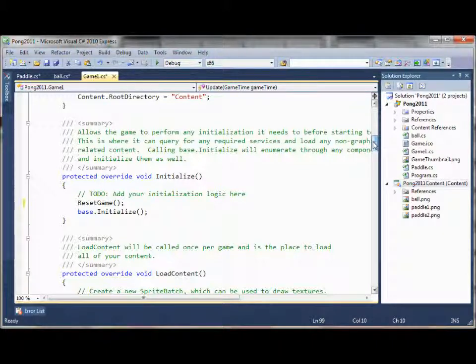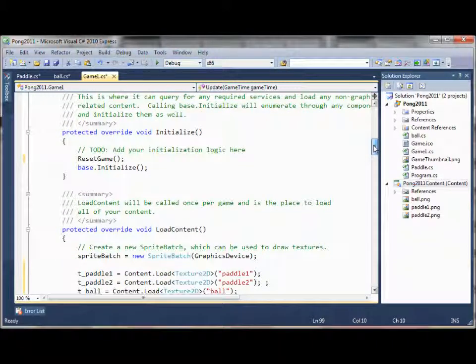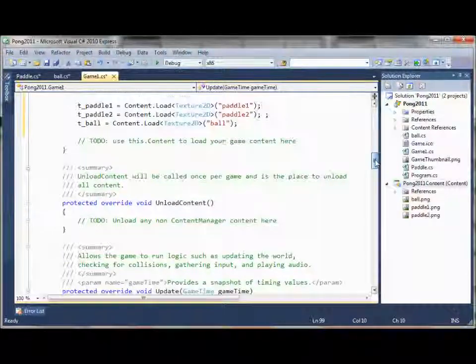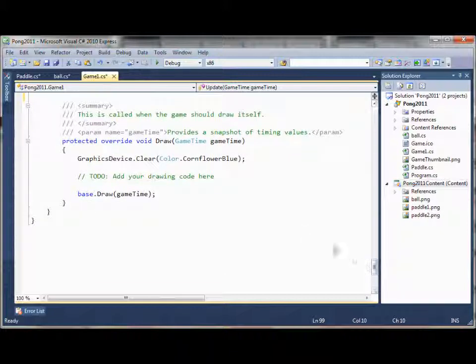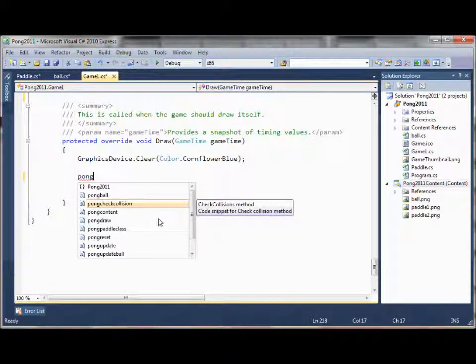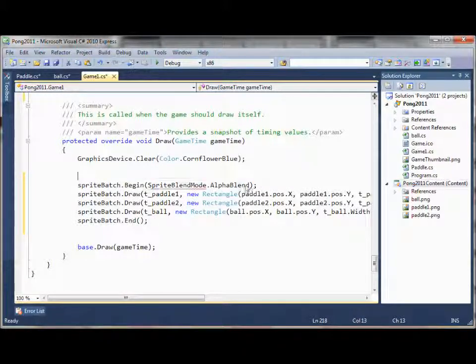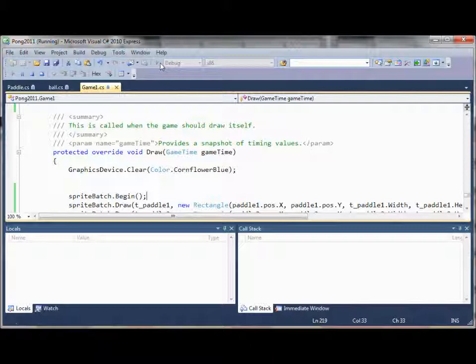Now we need to draw our stuff. If we ran our program, it would run, but we would just get a blue screen because the draw component is not complete at this time. So I come down here to my draw method, and I don't need this to do code here. I'm going to type in Pong, and now I want to put in my draw code, and then select this line. We're not using the sprite blend mode, and remove that. And now, if we click run, we should have a nice little Pong game running here.